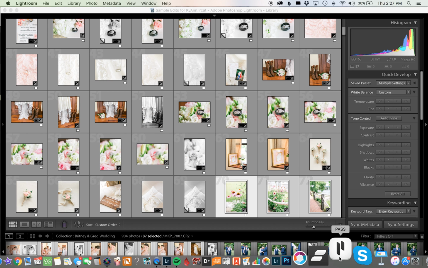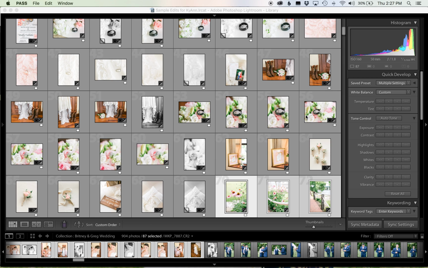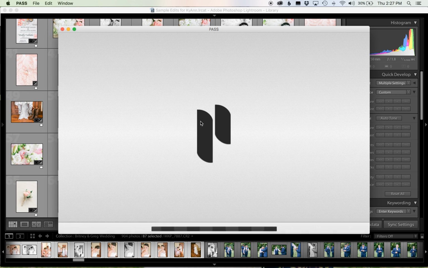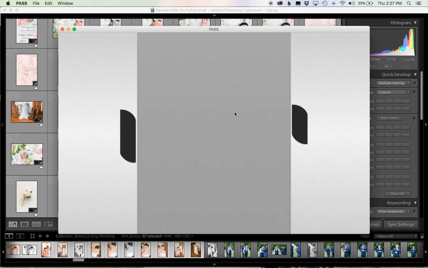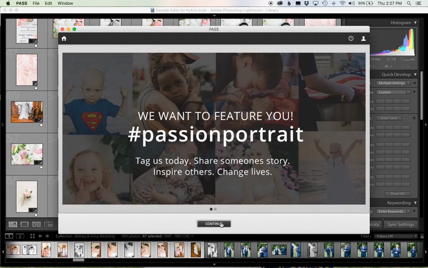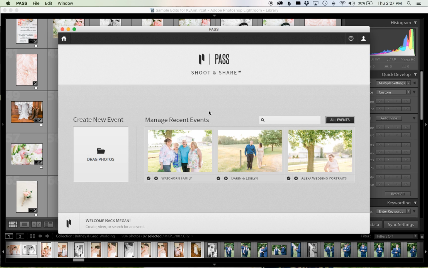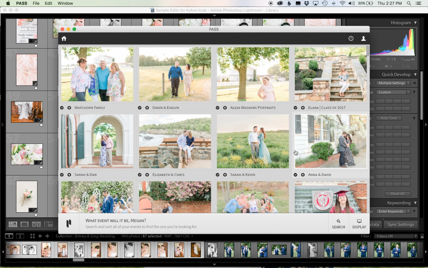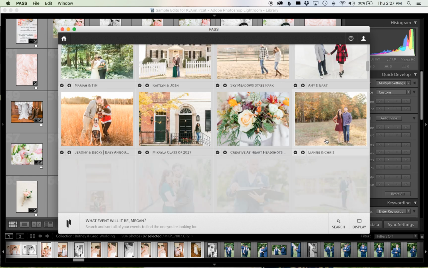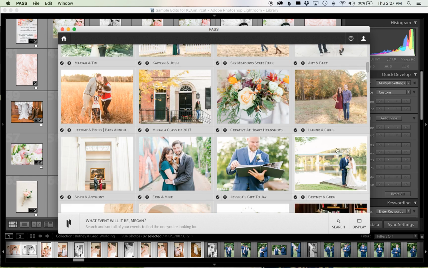So I can show you guys what that looks like on the back end, or the front end, I guess, rather, for the client as soon as my Pass opens. So this is something I started doing probably about 2 years ago, and I just think it's so much easier for my brides and grooms to navigate and show their family and friends their photos. So let's find Brittany and Greg. Here they are.